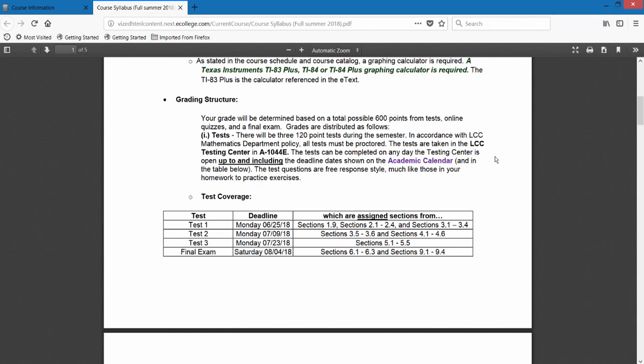For tests, you're going to have 3 tests that are worth 120 points each during this session. According to the math department policy at Lakeland, all tests must be proctored. Most of you will be doing that in the testing center at Lakeland, which is located in A1044E. Tests can be taken any day the testing center is open, up to and including the deadline dates that will be shown on the academic calendar.